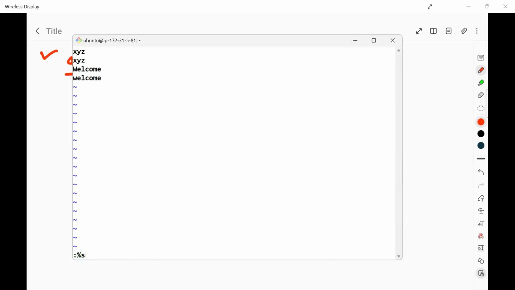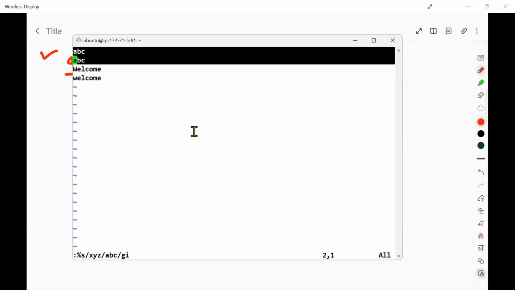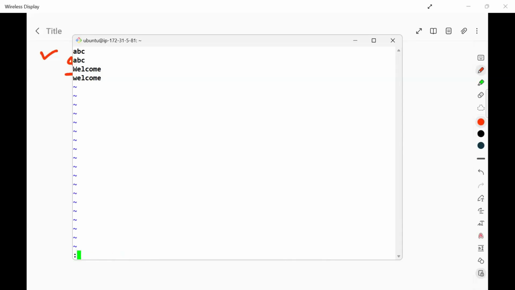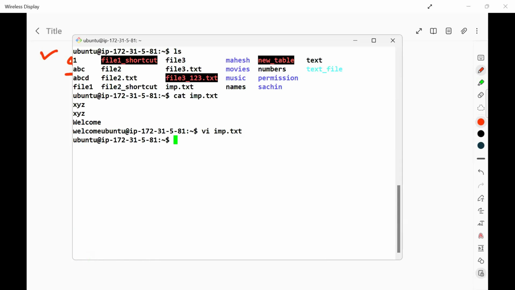Percentage s slash XYZ slash ABC slash g. Correct? See, now it is being replaced at both the positions. This is perfectly fine. Now I'll just save this, correct? And again, now everything is working fine.